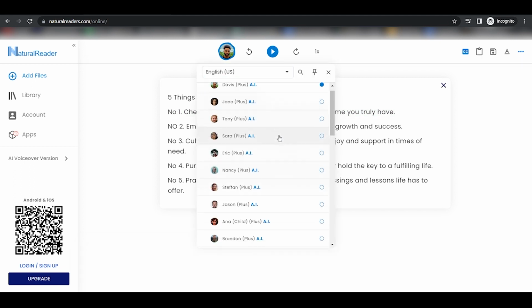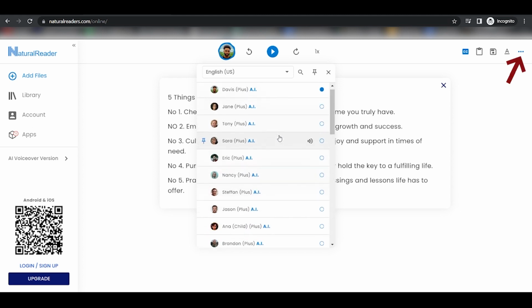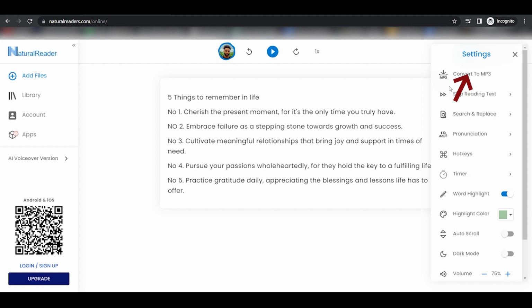There is a big list here. You can choose from different speakers. You can go with any speaker that you like. If you like the voice, then simply download the AI audio. But to download the audio, you need to pay for the premium.